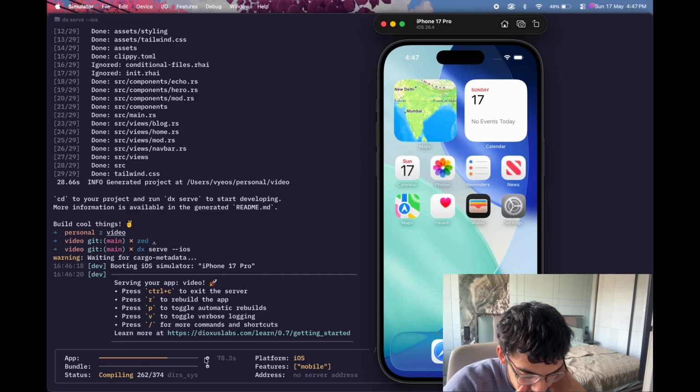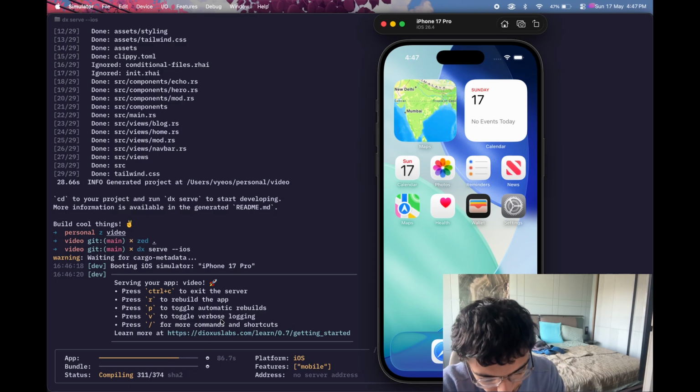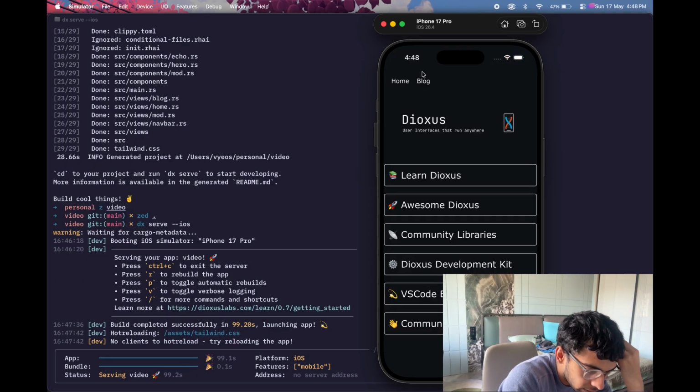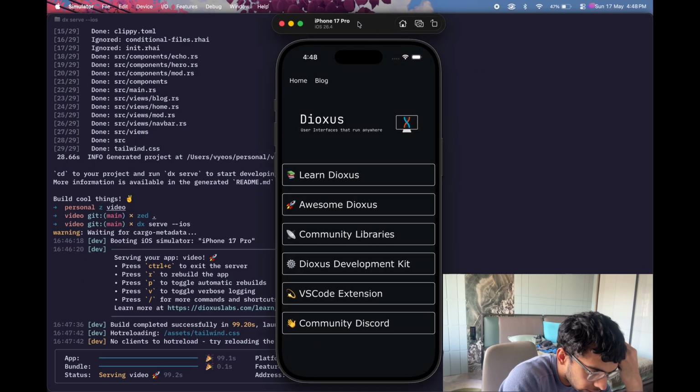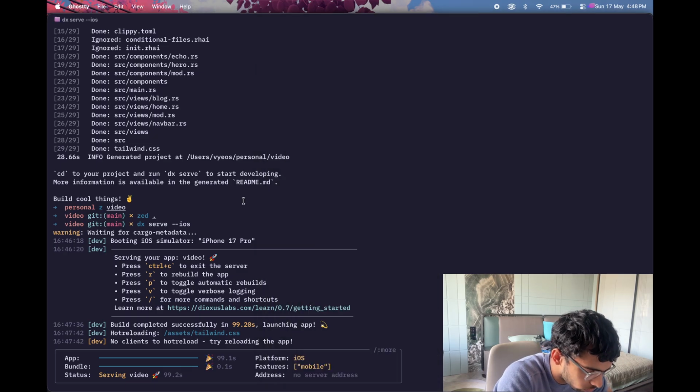It will take 2 to 3 minutes for its initial build, and after that all the changes are hot reloaded, or it will take like half a second to rebuild if you change something major. So I'll just wait for this build process to get completed. All right, so the build is complete and the app has been opened on an iPhone. You see, the navbar is working. This is a fully functioning app right from Rust code.